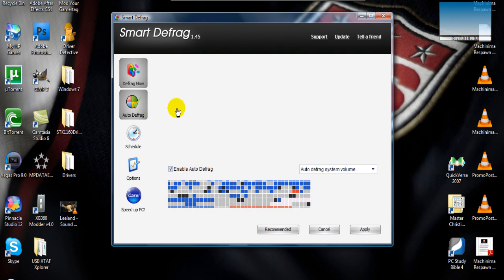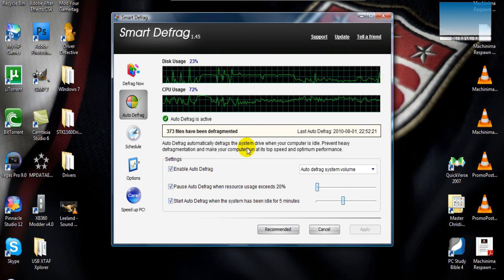You also want to do Auto Defrag. Say you're away from your computer a certain amount of time, or any time during the day, you can just set this, and then it will automatically defrag for you at different parts of the day. You don't have to, but you can if you want to.